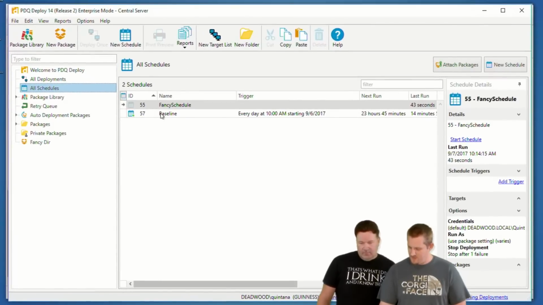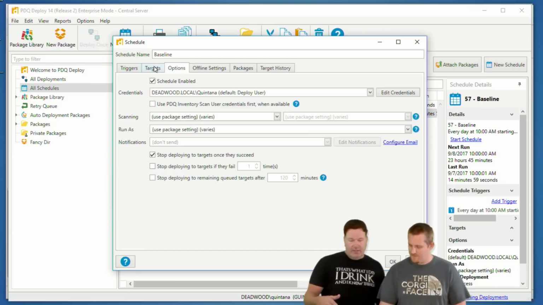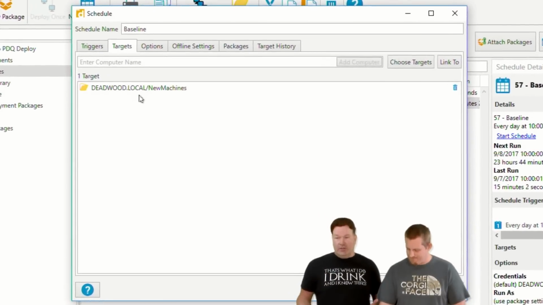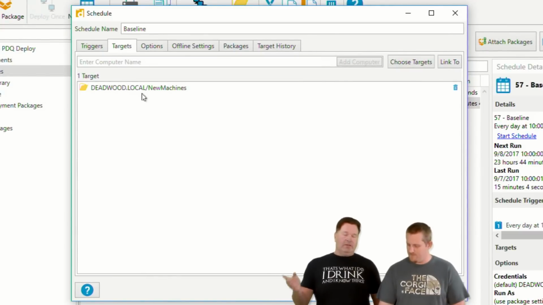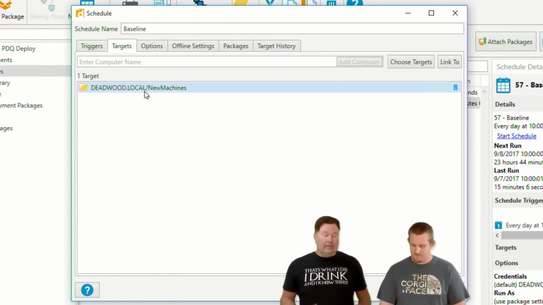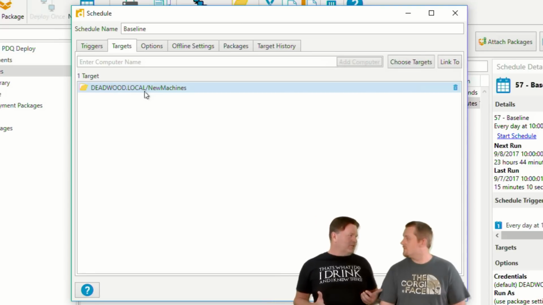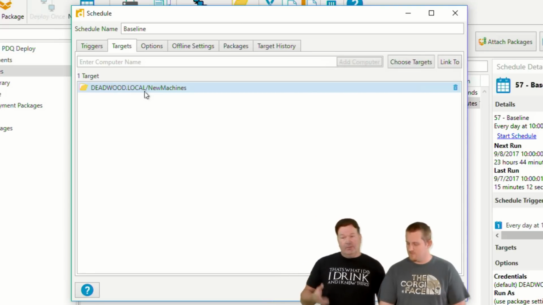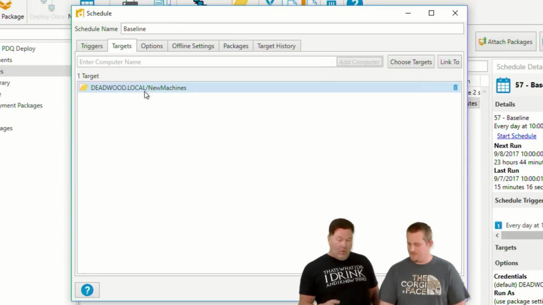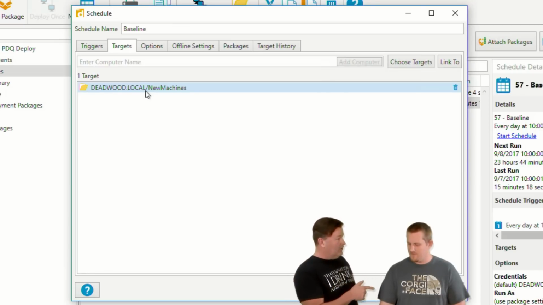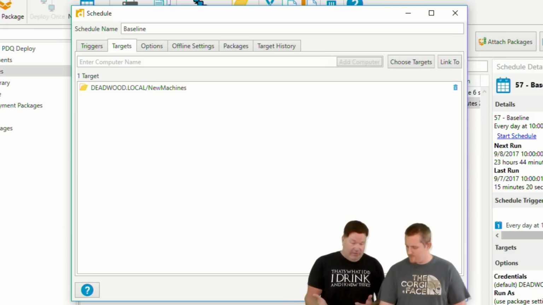If you pull up the baseline schedule and look at the targets in this, it's pointed at the New Machines OU. The nice thing about this is I have this running every 15 minutes, so if you happen to not kick off the command line, which is more efficient, I think, it'll catch them. The only thing is you want to make sure your last step moves them out of the new OUs. Or you don't schedule it and just have it call, and you would call this schedule, and it would go after all the machines in New Machines.